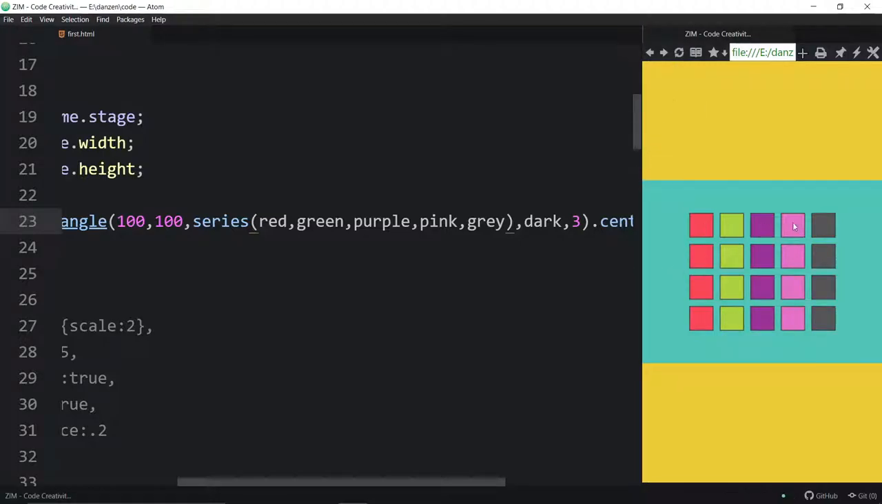Red, green, purple, pink, gray, red, green. Okay, so that's how you use a series. I sort of like the random bit there as they're going.